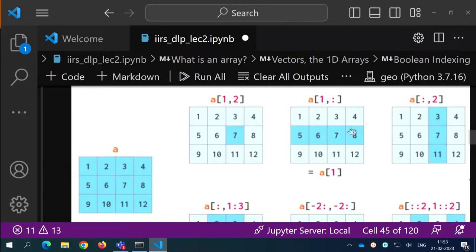Now suppose you want to access an entire row. To access this second row entirely, you can write A1, and instead of a column, you just write colon, which means all columns. So first row, all columns. Similarly, if you want to access an entire column, you can pass all rows and the column number, and it will give access to the entire column.